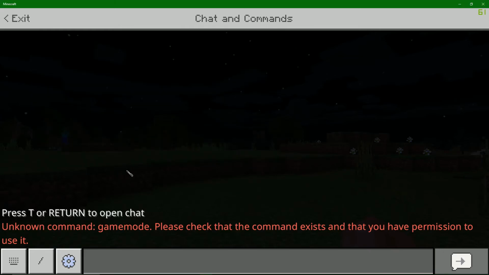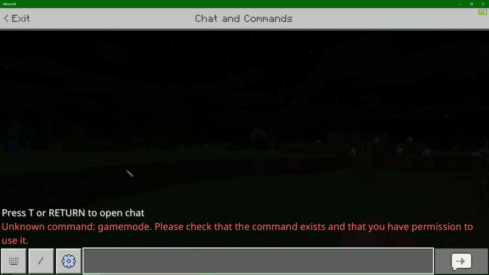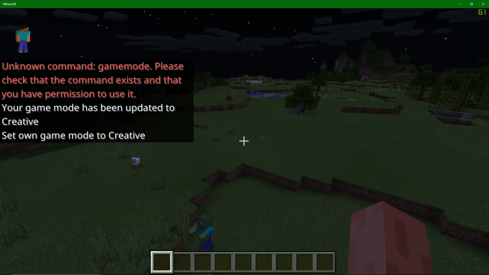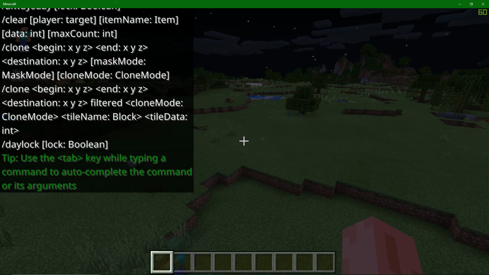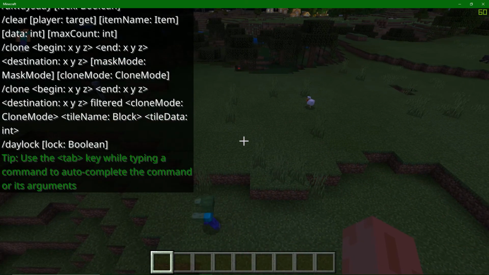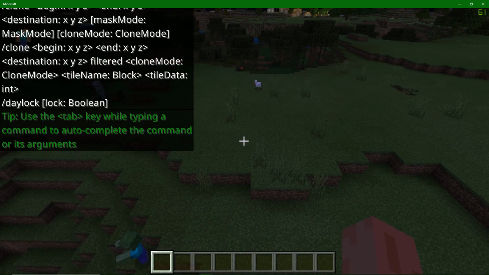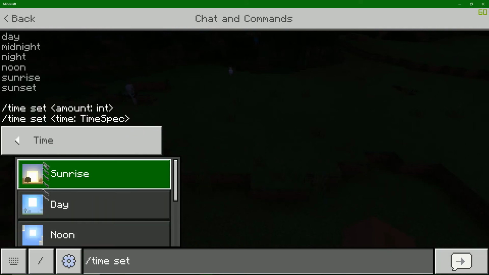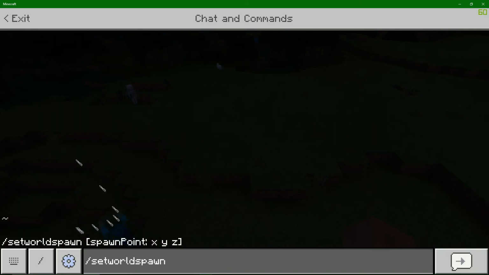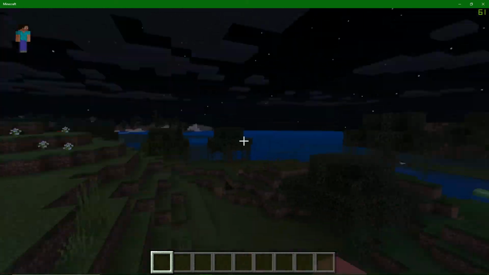You see, now I should be able to do /gamemode creative. And yes, I'm in creative. So now you can use commands. /help will give you all the commands that you can do. And you hit enter to get to this, or T I think also does it. T, yeah. And then you can use the / button, and it'll give you weather, time, teleport, and set world spawn. But that is it for setting up the server.